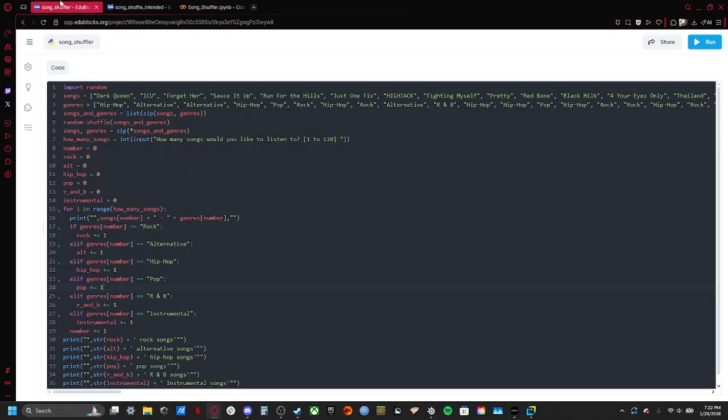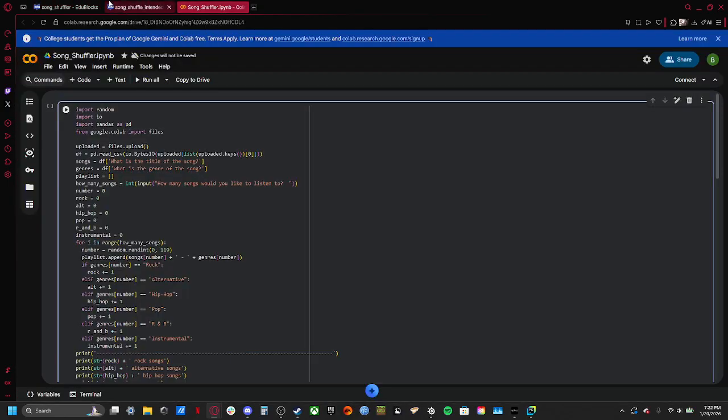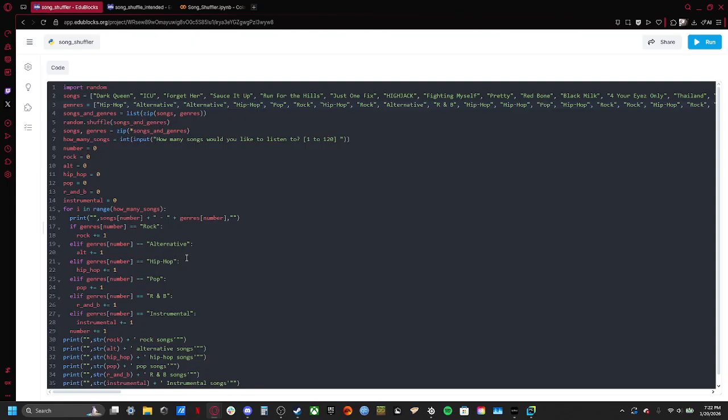So my first version, I wanted to input all the songs so that when I switched it over to Colab, I wouldn't need to worry about changing the for i in range, how many songs, and the random generation. Essentially what I did the first time was I used zipping of files. So I had all the songs here and all the genres lined up perfectly, right? Dark Queen, hip hop, ICU, alternative, Forget Her, alternative, etc., going on.